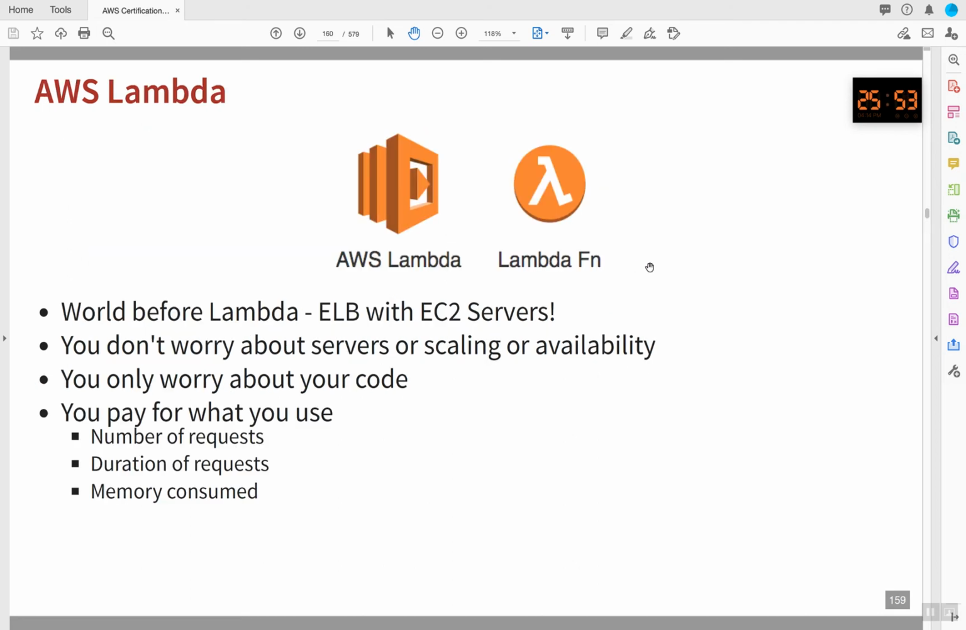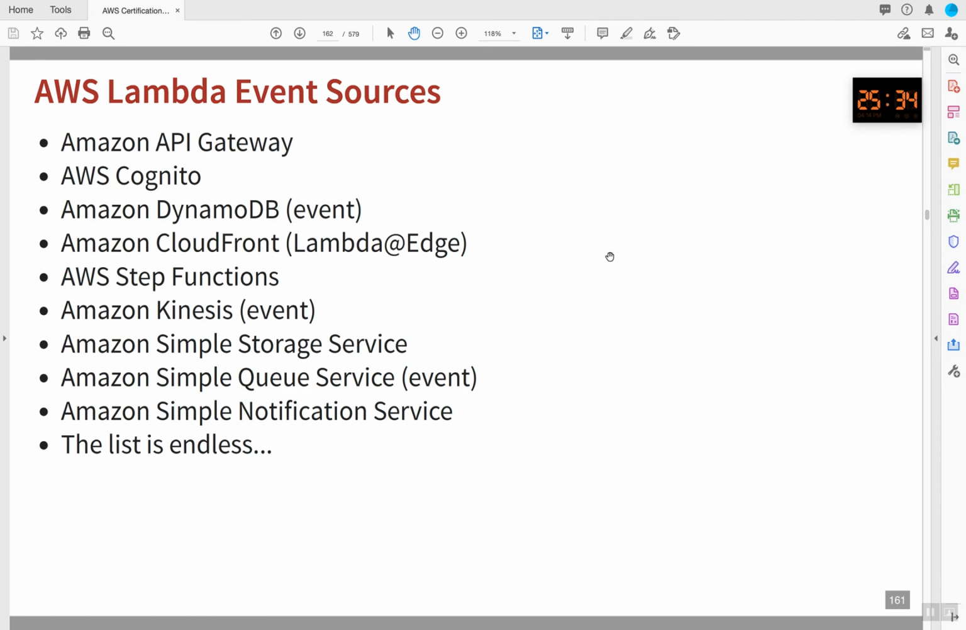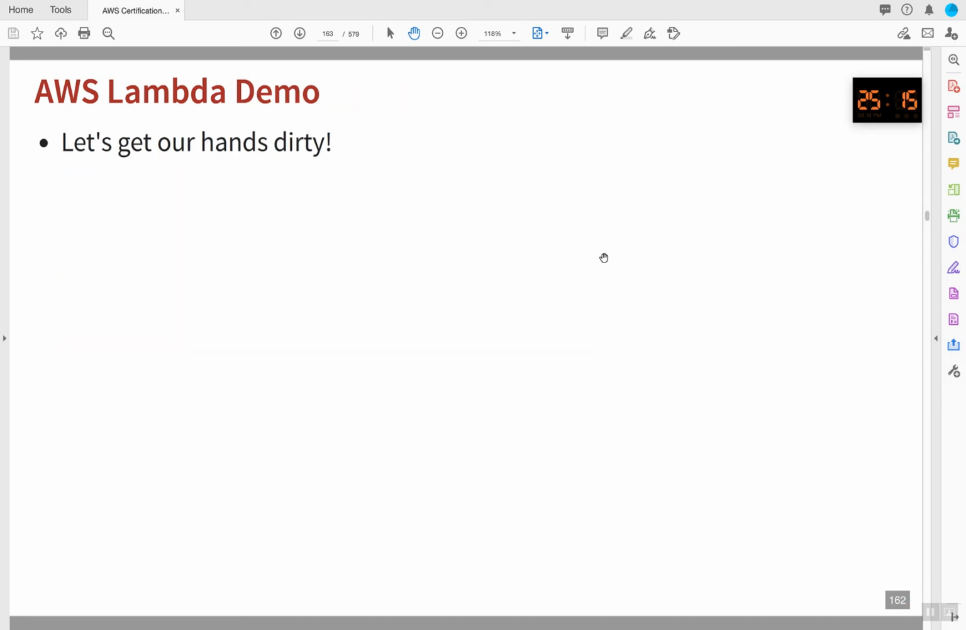AWS Lambda function. Before Lambda, we worked with EC2 servers. Now you do not worry about servers or scaling or availability. You only worry about your code. You pay for what you use: number of requests, duration of request, memory consumed. AWS Lambda supported languages: Java, Go, PowerShell, Node.js, C#, Python, Ruby, and a lot more. AWS Lambda event sources: Amazon API Gateway, AWS Cognito, Amazon DynamoDB, Amazon CloudFront, Lambda@Edge, AWS Step Functions, Amazon Kinesis, Amazon Simple Storage Service, Amazon Simple Queue Service, Amazon Simple Notification Service. The list is endless. Let's get our hands dirty.